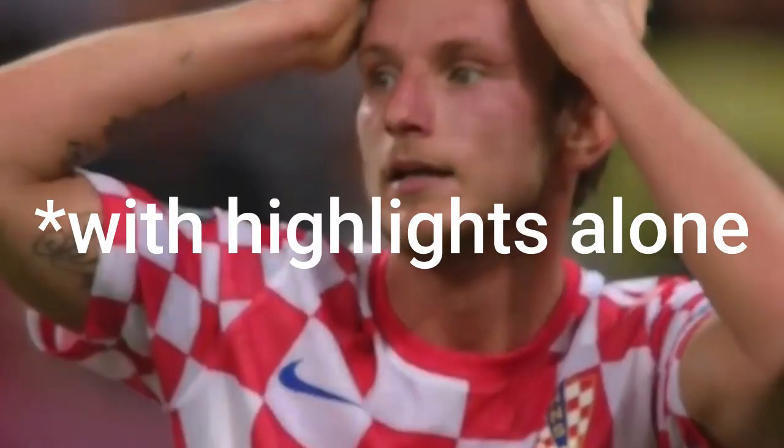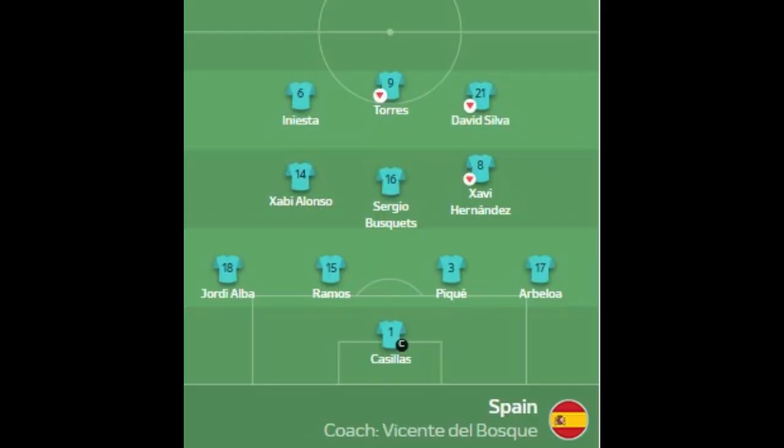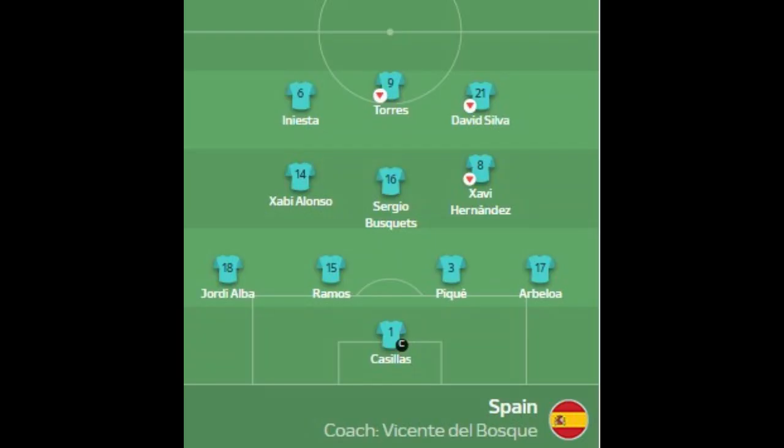Now, this is a game that just cannot do enough justice. When you have a team full of Iniesta, David Silva, Xabi Alonso, Sergio Busquets, and Xavi Hernandez all in one team, do you really think a lot of teams are gonna have any time with the ball?